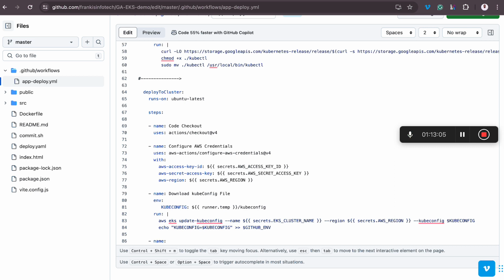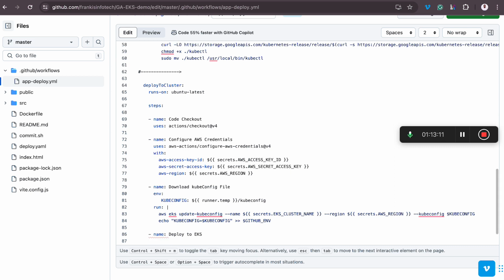Now the next step will be deploy to EKS. Deploy to EKS. So on this step, I'm going to have my run also.